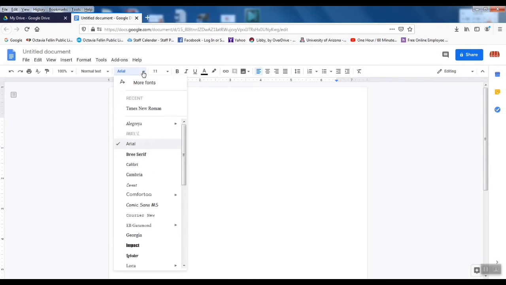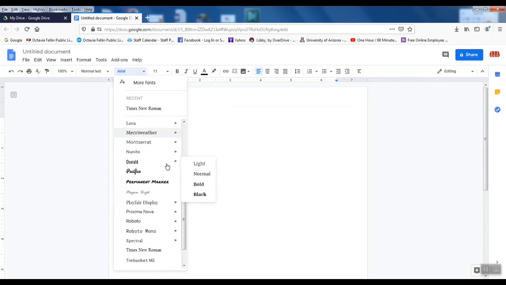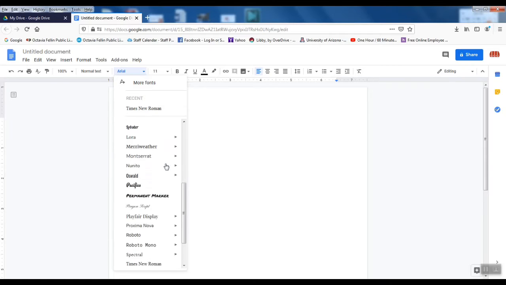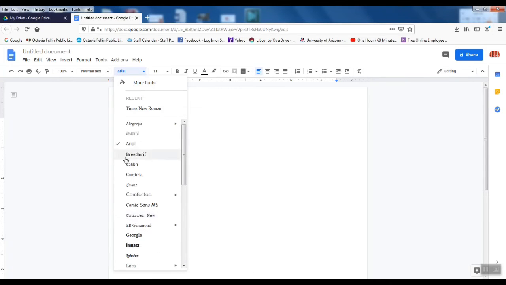This is our font control, and all of these are the different fonts available through Google Docs. And as you can see, there are a lot of different fonts here that you can choose from. So you're not going to get bored with fonts. It's not as many as you might find, say, scrolling through Microsoft Word, but there is definitely enough variety to keep you busy.